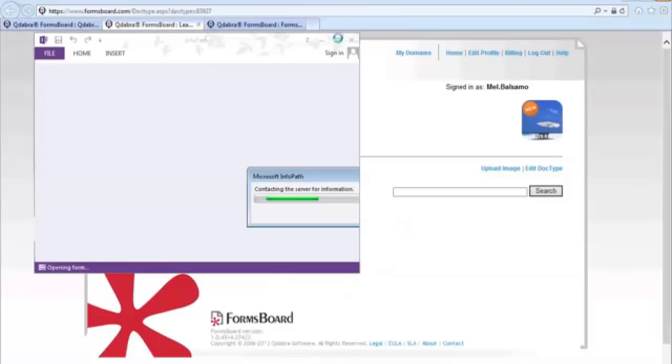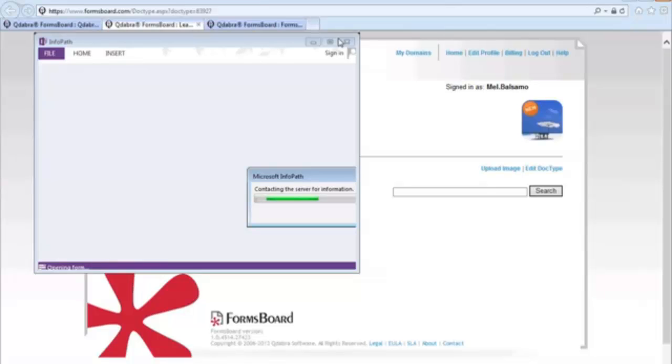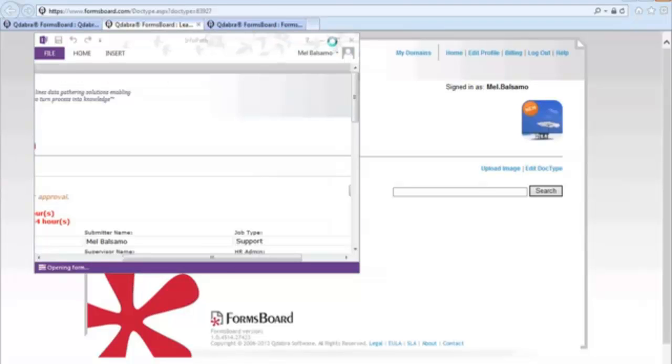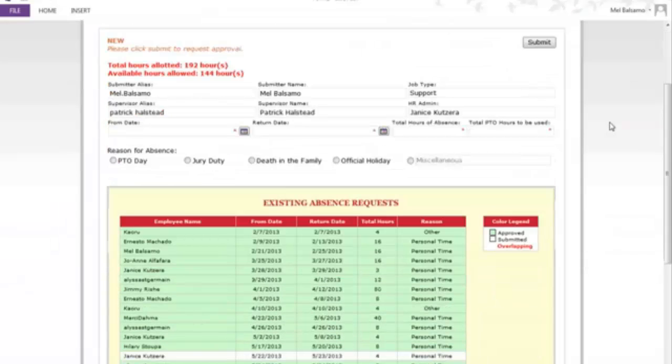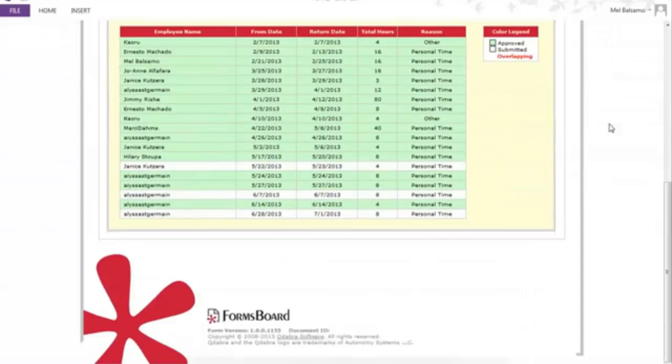I'd like you to look at the difference between our website and the InfoPath form, the leave request form. Maximize this, and look at this. You're already looking at an InfoPath form. It has the same UI, same layout as our website. It has that gradient background going on there.